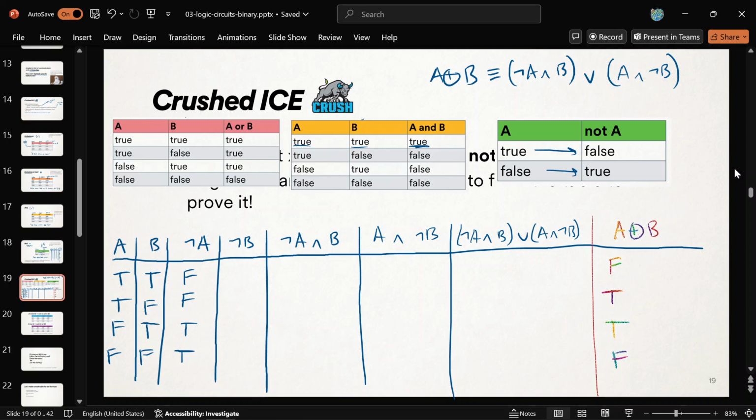Oh, and sorry, it looks like the symbol didn't come with it. So this is or, this is and, that is not. Okay.